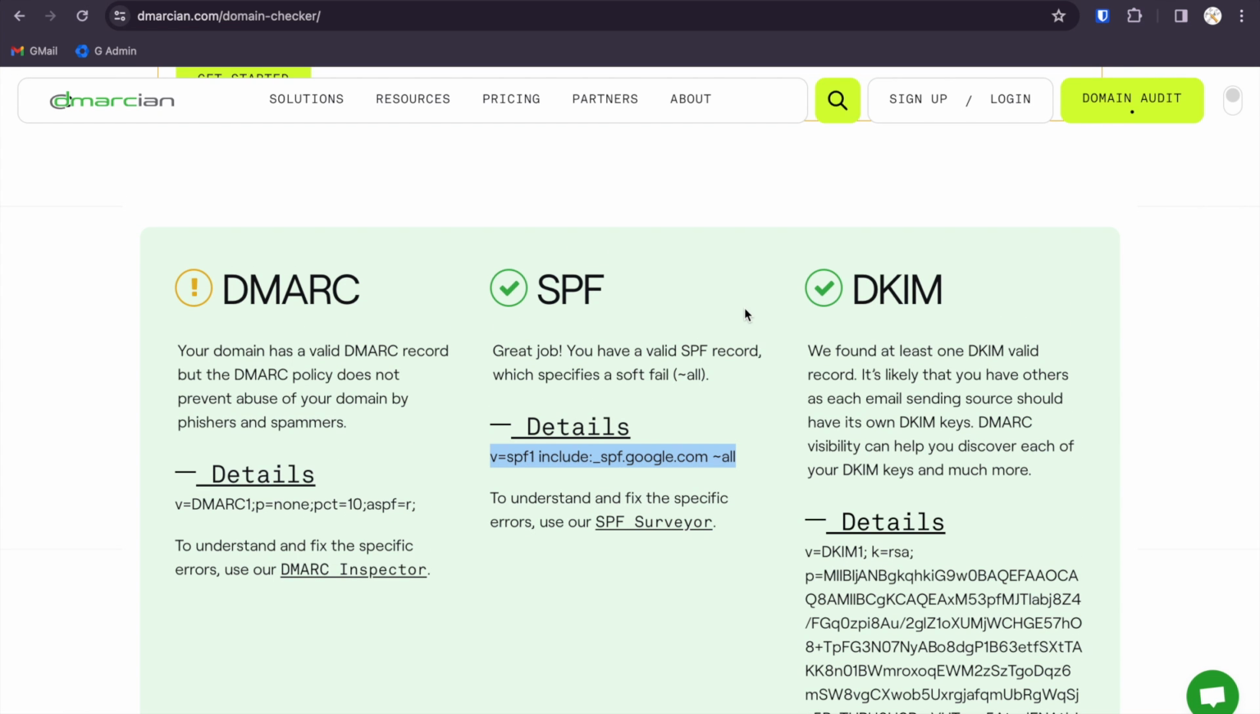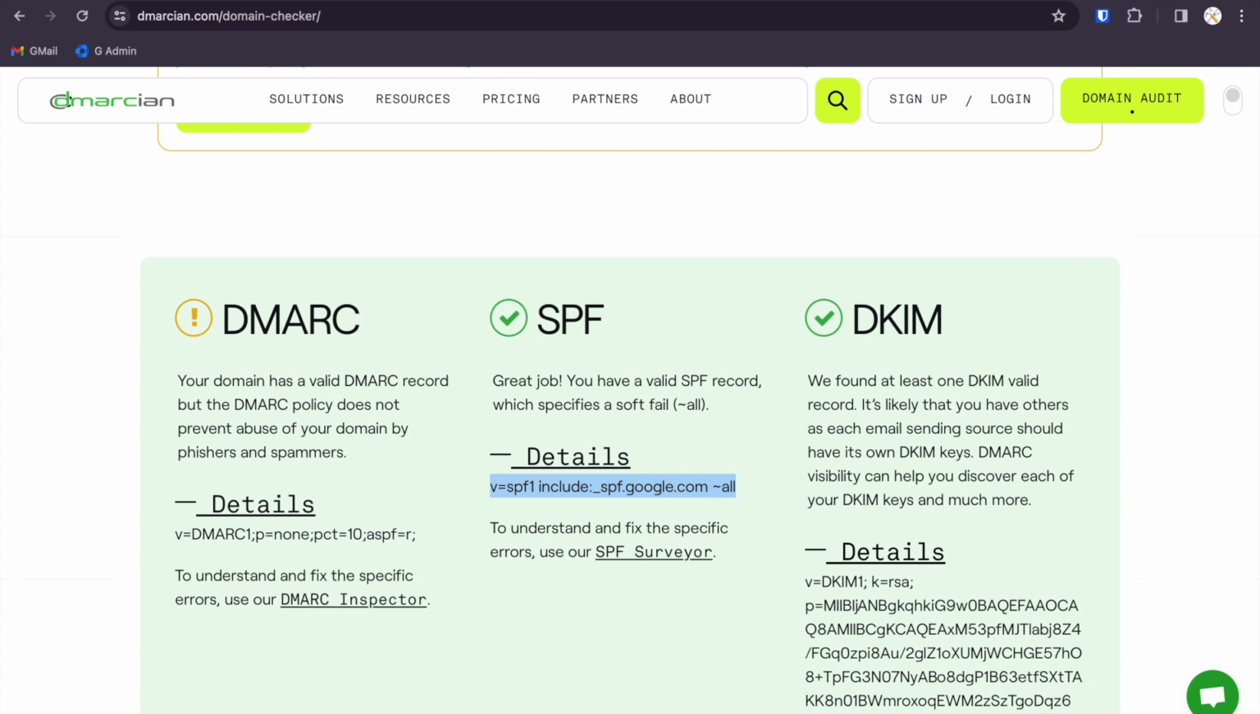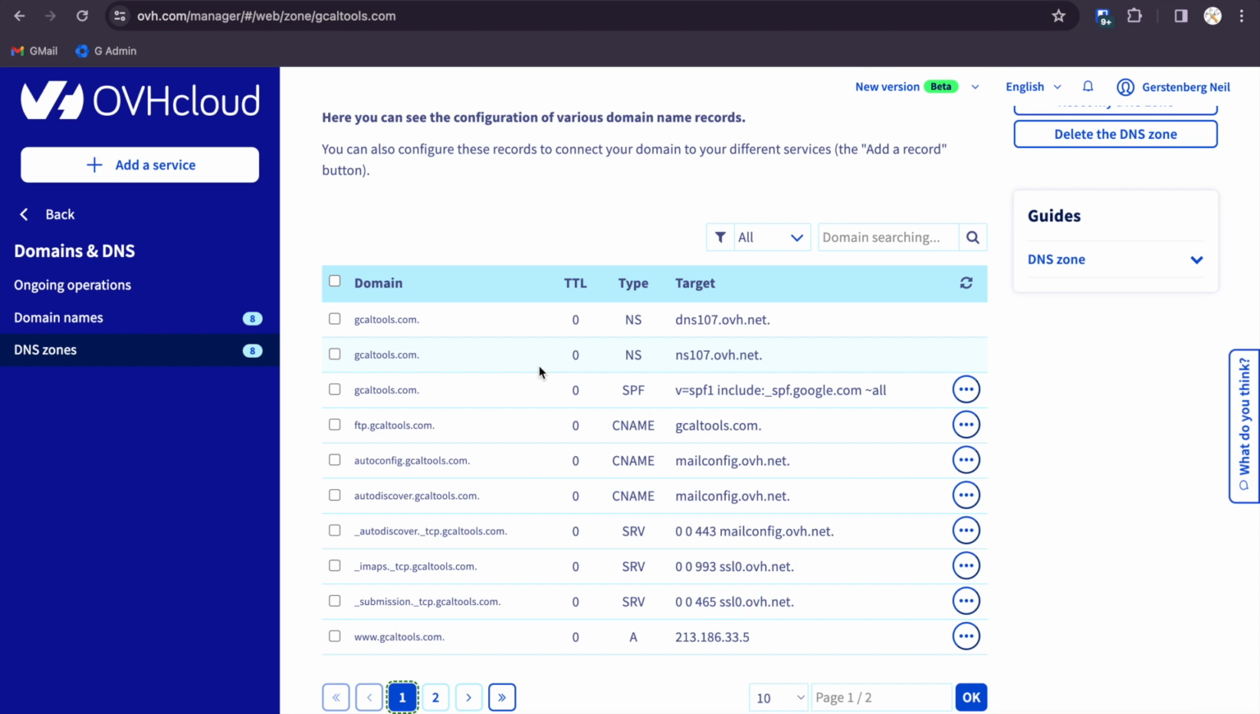So what that corresponds to, if I go, for instance, to my OVH domain configuration, you can see here that I've added a record for GCalTools.com, and I've added exactly the recommendation that Google provides, which is this. I'll include all of this in the description. So this is a valid SPF record, basically saying that email from my domain can be sent by Google, since I now have a Workspace account that I'm using for GCalTools.com.